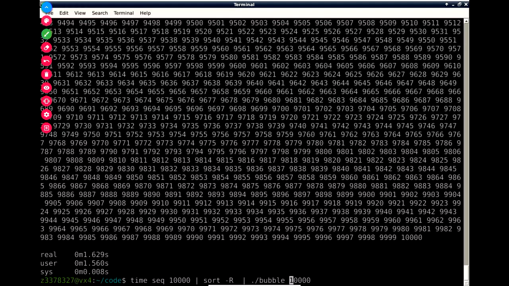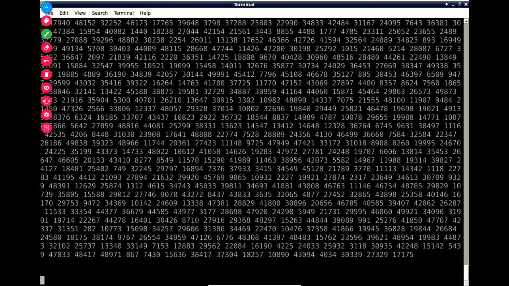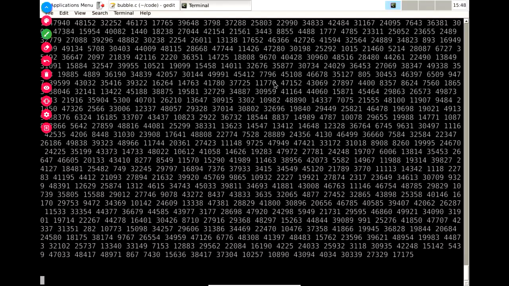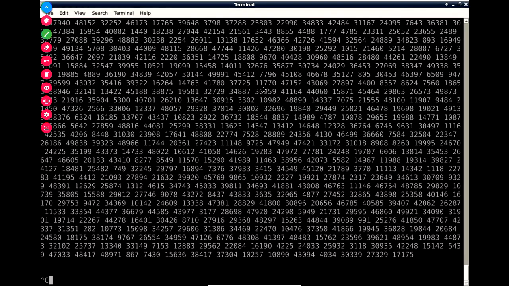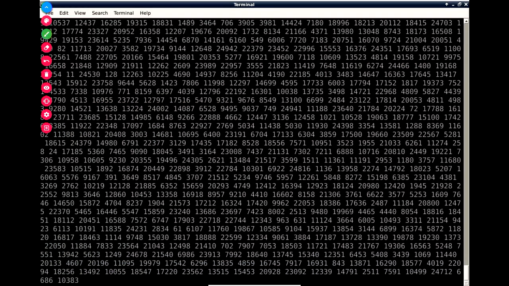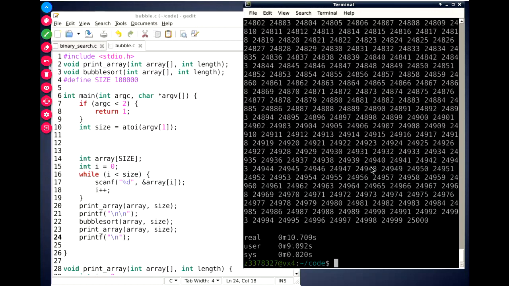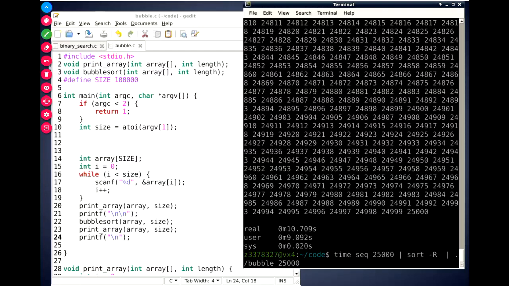I've put the time command in front, so it's going to time how long it takes to do this. So it took about 1 second for 10,000. If it took about 1 second for 10,000, how long will it take for 50,000? It'll be a lot more. Let's make a smaller number. Okay, so to do 25,000, it took 10 seconds. So I'll get it to do 50,000 and then we can move on to something else while it does that.